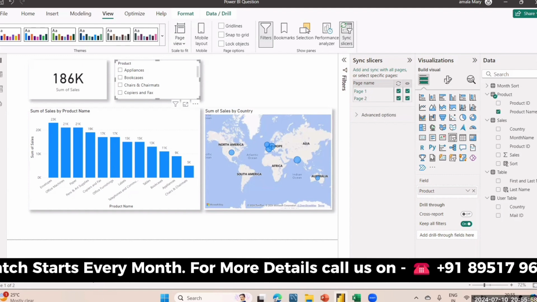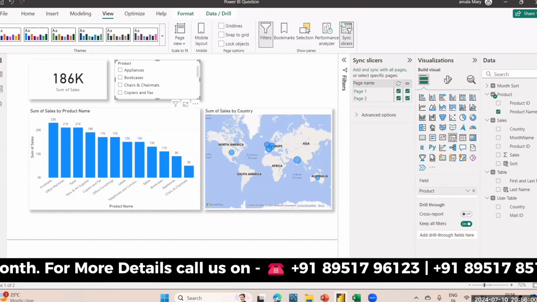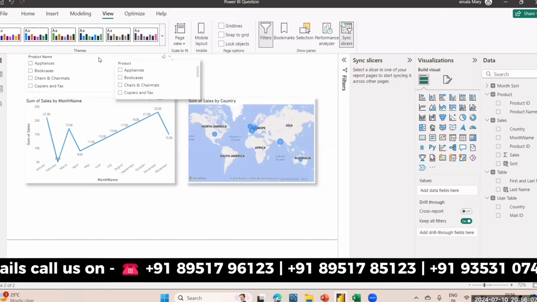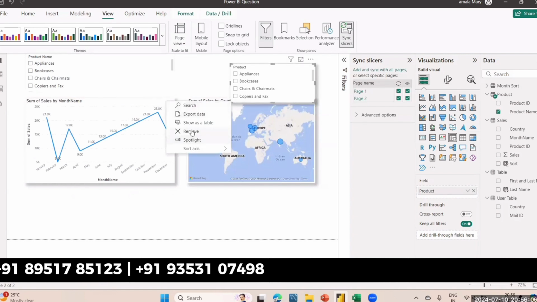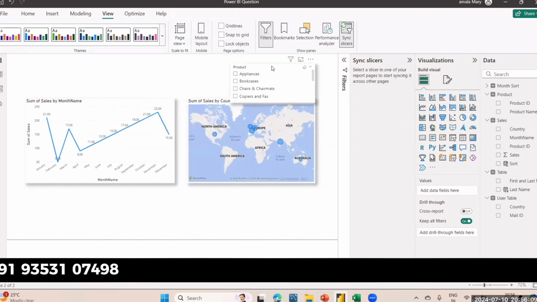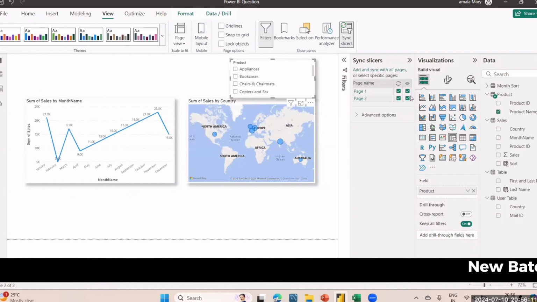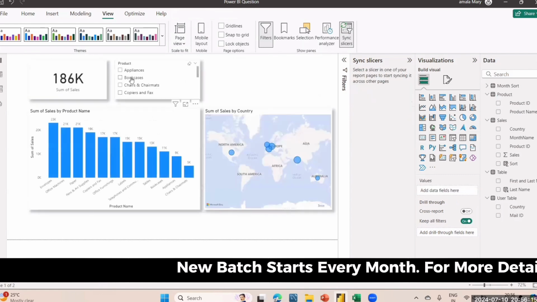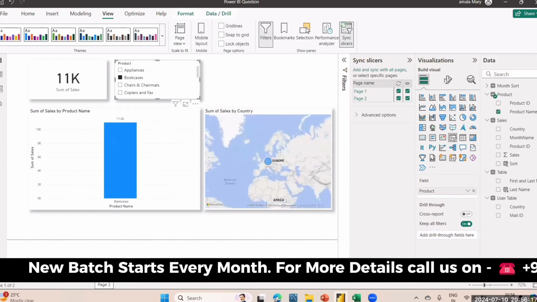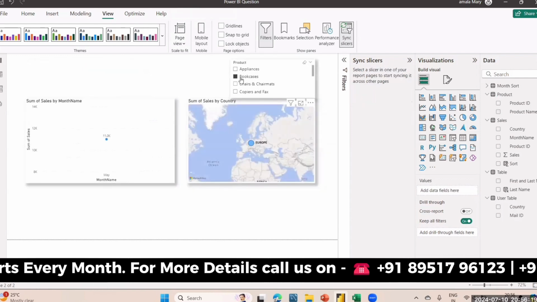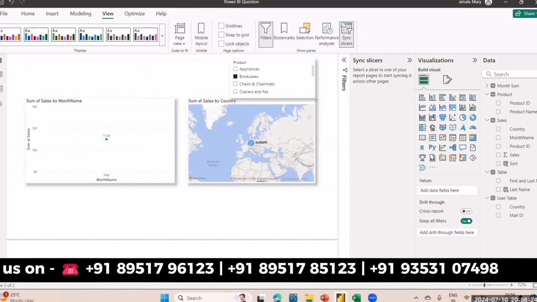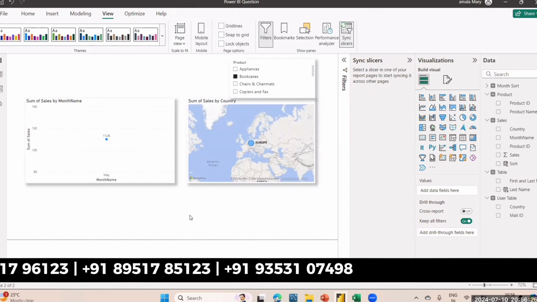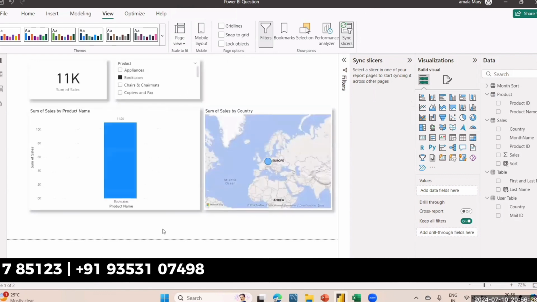I'm clicking this, it will generate a slicer here. So I will delete this one which I have created. This is the auto generated by this option. So if I am clicking on this bookcase, it automatically filters for bookcases in page 2. So this is how we can incorporate this sync slicer in Power BI.